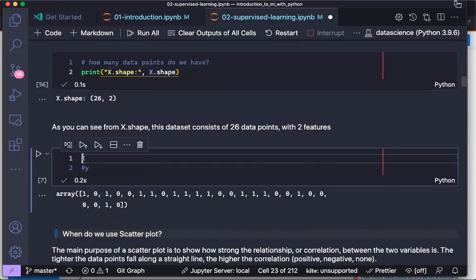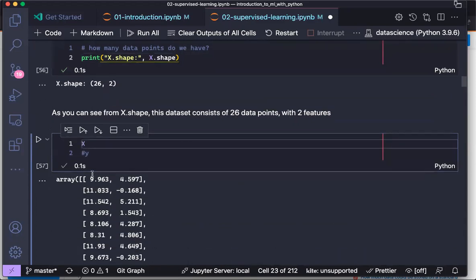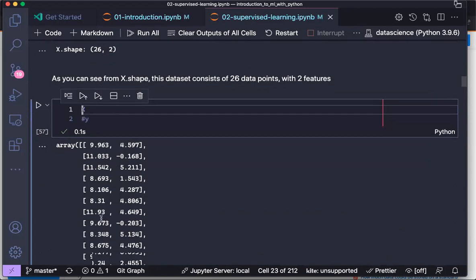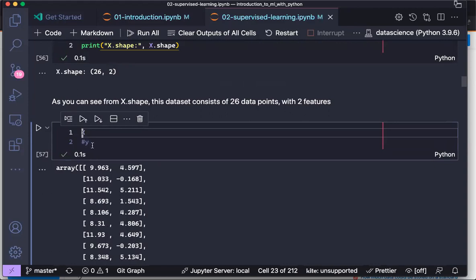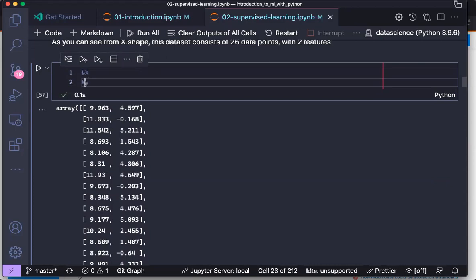When we see the X, let's look at the X. What is the value of X? Can you see this is the X? Because we have two, right? But this is 1, 2, 3, up to 26, right? And how many features? Two, right? So you can see feature one, and this is feature two. So this is an example of the dataset we see. But this is the target, which is y.